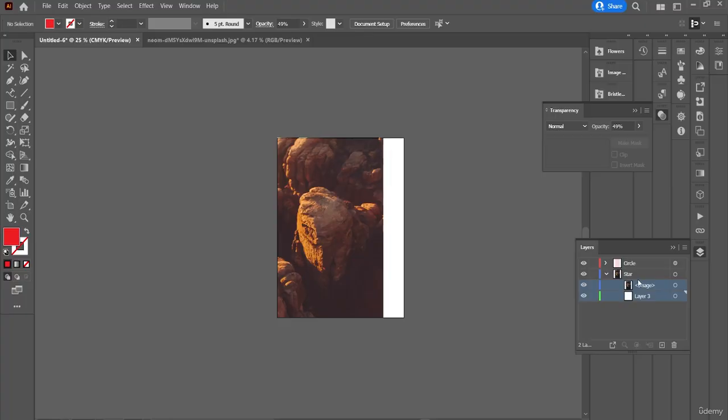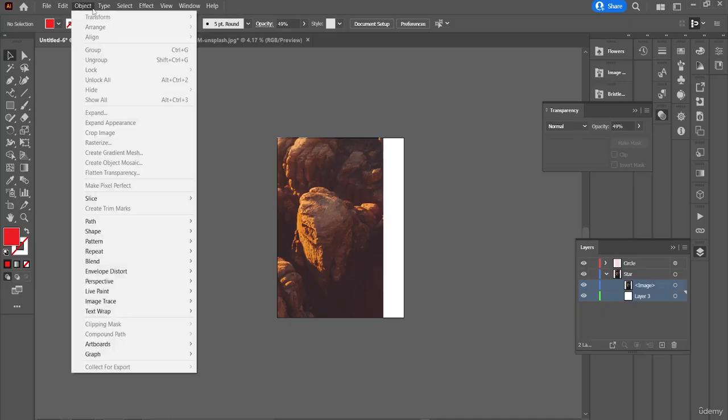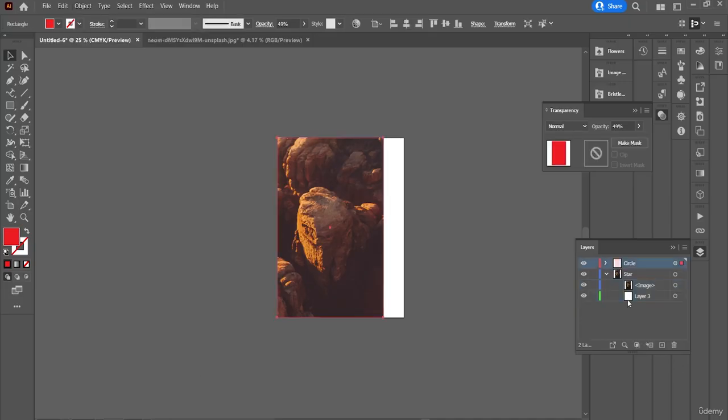You can see selected, press Control G, and they will be grouped up. If they are not grouped up, just go to Type or maybe Object and then group them up whenever you want. You can group up specific objects too whenever you want.